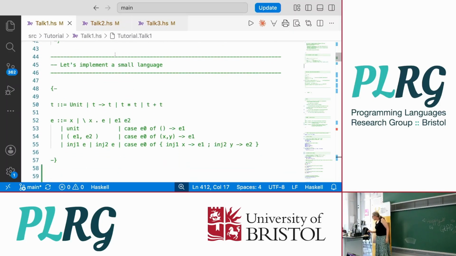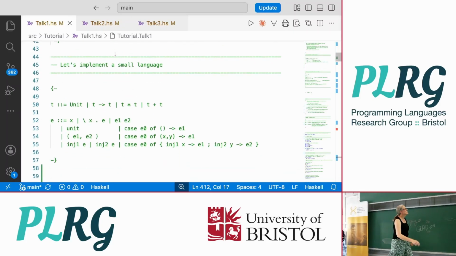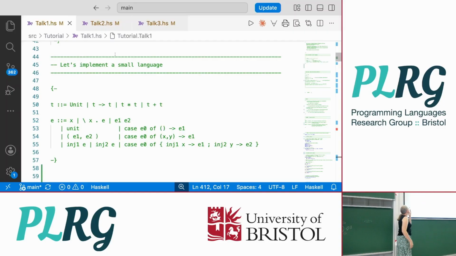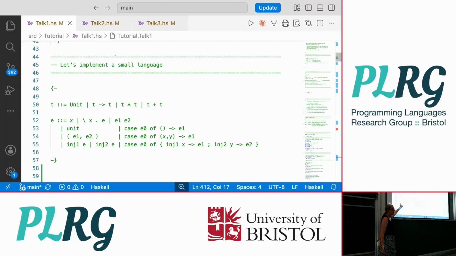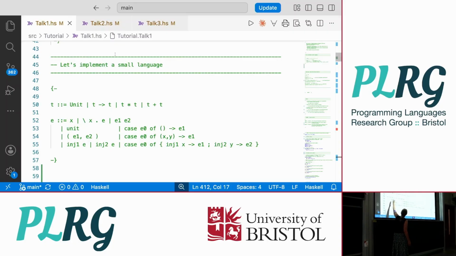Okay, here's a little language that we're going to implement: a simple lambda calculus with unit, functions, products, and sums. Here's the concrete syntax that you might make for it. We're going to create a data type to represent the syntax, but I want you to pay attention to the binding, because we have functions where x is going to be bound in e, and we have unit, products, and sums.